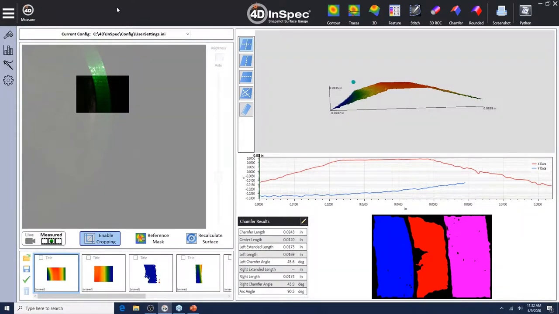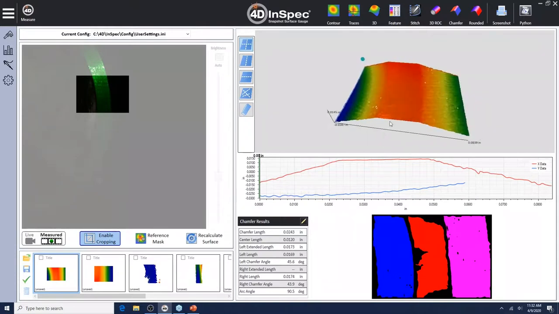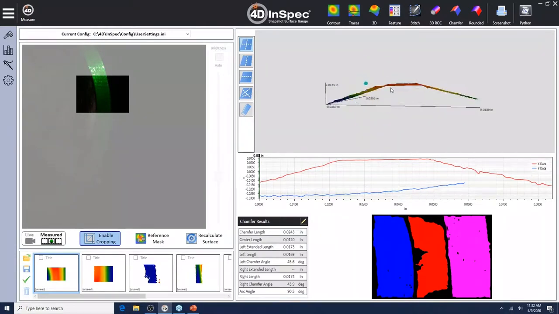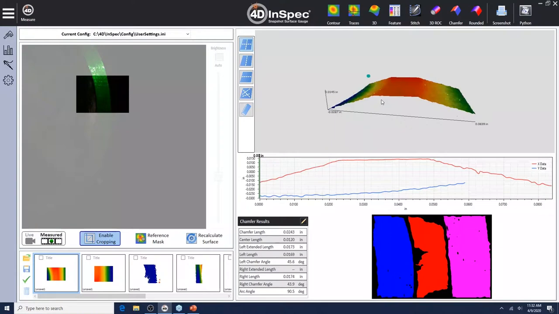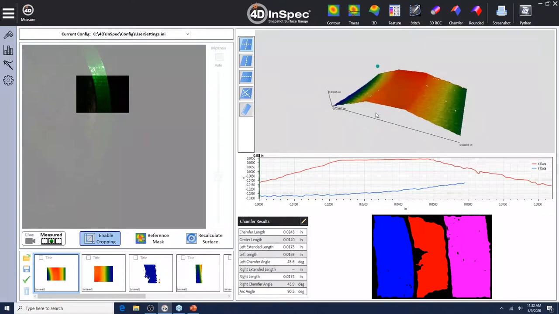I wanted to know that chamfer length, so I can see right here that's the typical chamfer geometry, and that's what I want to analyze. I threw that into the chamfer analysis, and it told me the chamfer length just like that. And what's the overall field of view of the instrument? It's a third of an inch by a third of an inch here.